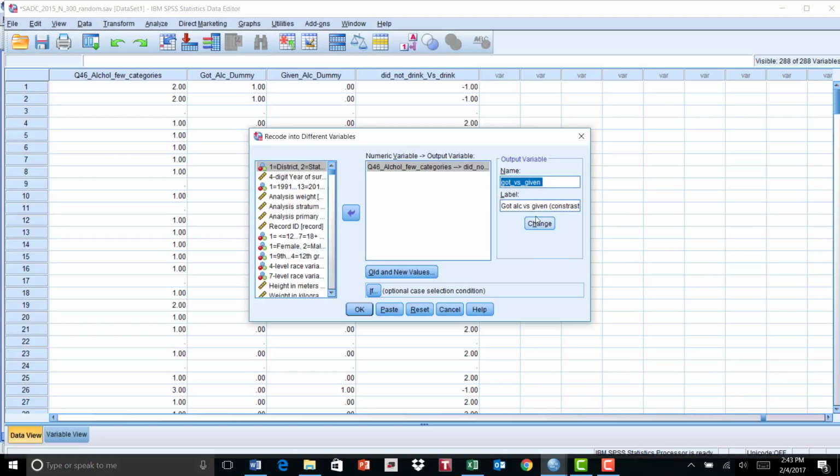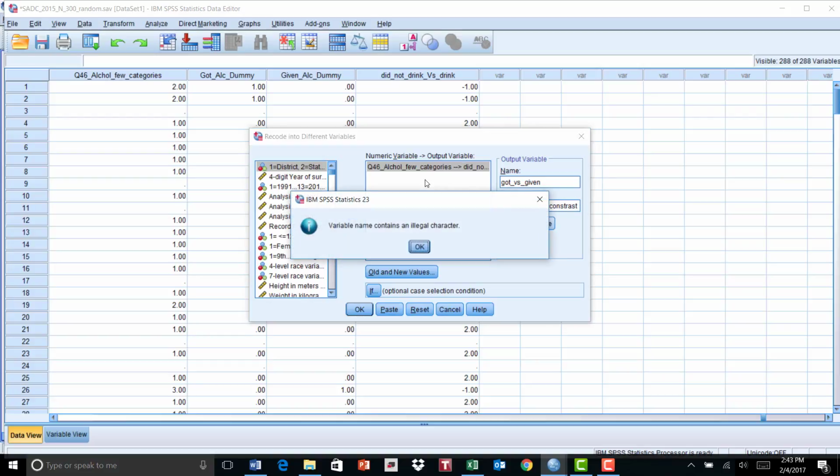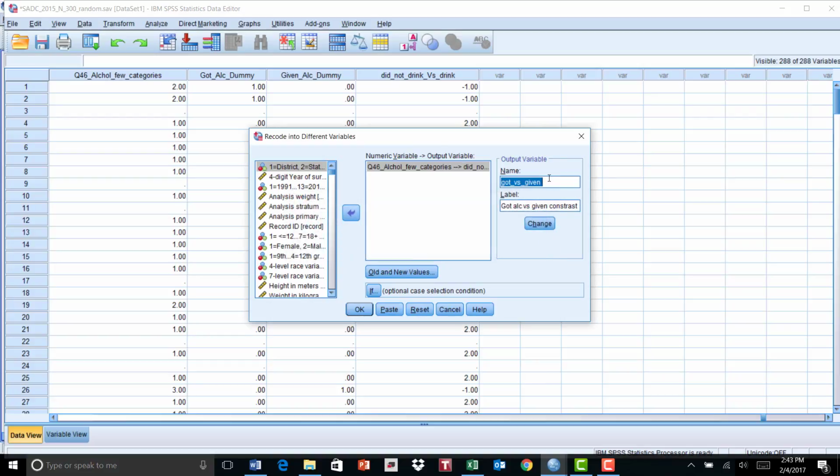Whoops, legal character. Oh, I bet you can't put in the parentheses. Darn. Let's try. Okay, variable name: got versus given. Oh, that's mad at us. Let's try again. Got underscore versus underscore given. That should work.